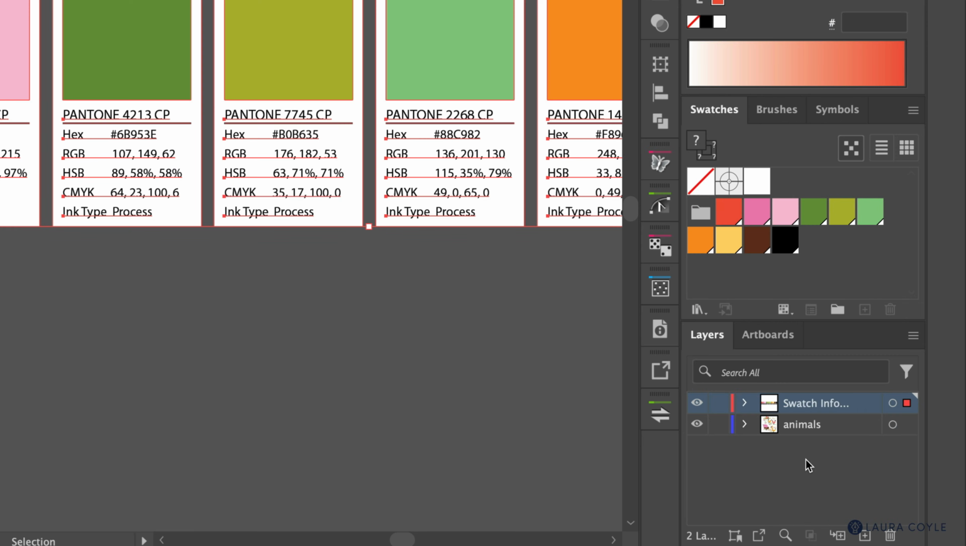And if we go to the layers panel, we can see there is a swatch info layer here now. And if I twirl this down, I can see the object that is this swatch info object. And if you create more of these, they will show up on this swatch info layer. So my swatch info is currently selected.